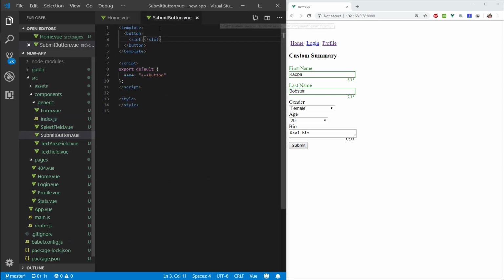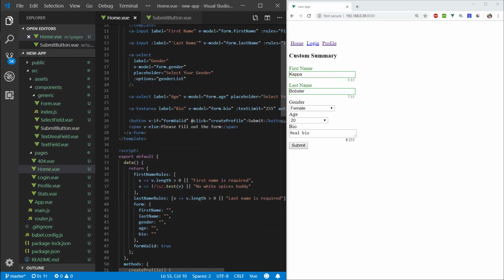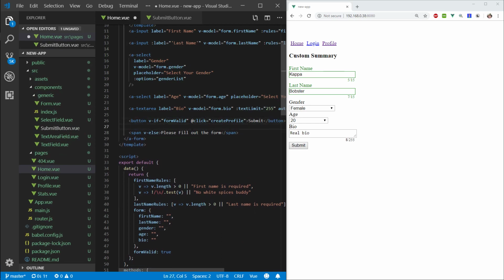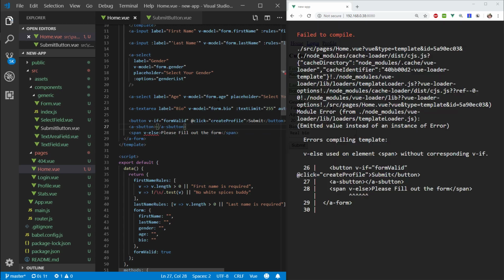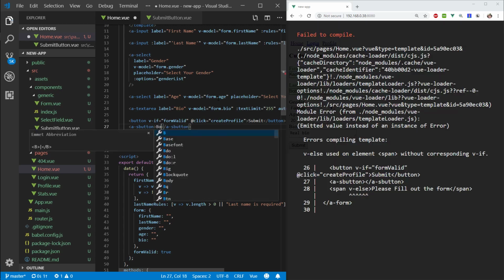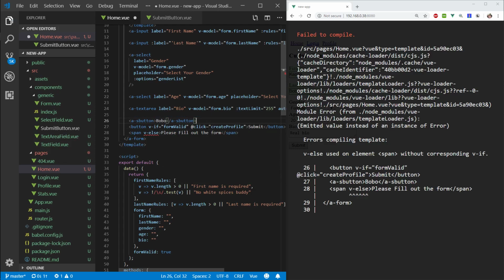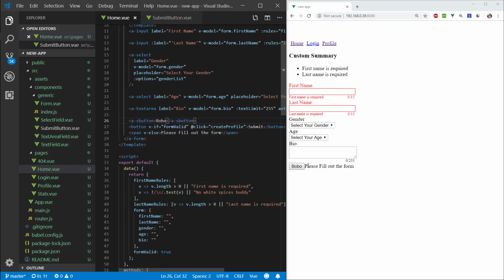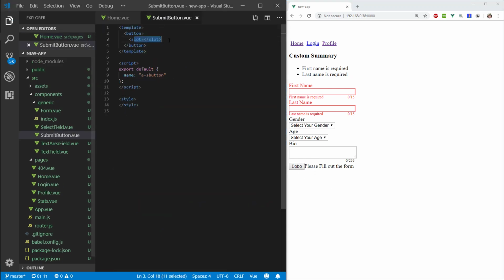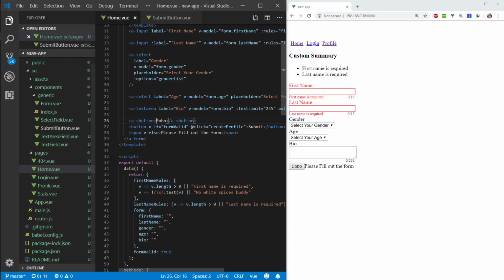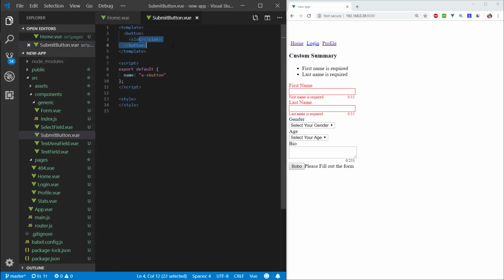Okay, nice. Let me close the profile. Let me close this. I'll keep this open. And I'm not deleting this just yet. And let's do a button. There we go. And let's say something. Whoa. And let me put this here. Okay, so here we have our button. And this slot is obviously taking this text and putting it inside of this slot right here.